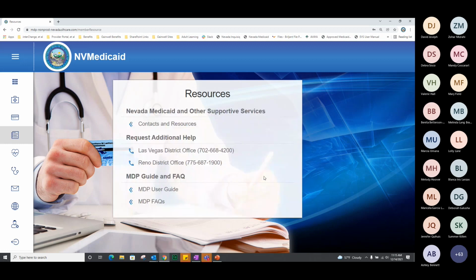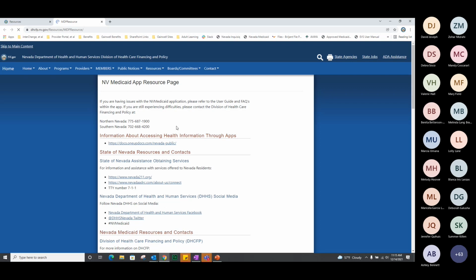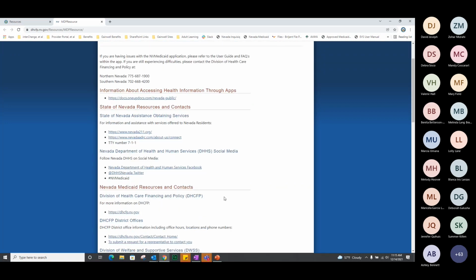So the Nevada Medicaid app offers some quick links to resources for patients. So they can start by clicking this contacts and resources link here. And this will take them out to the DHCFP website where they can get some phone numbers and additional information on Nevada Medicaid specific to the Nevada Medicaid application. So they can call some of these phone numbers, or they can open any of these files or links that might be listed here. So it provides them a little detail for any questions they might have regarding the app.